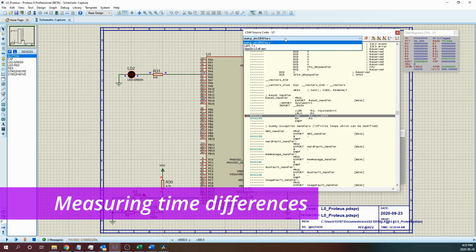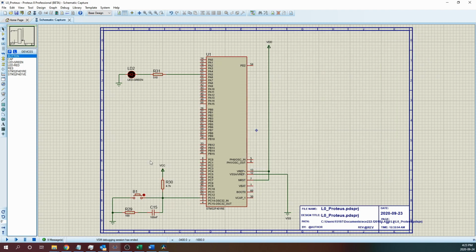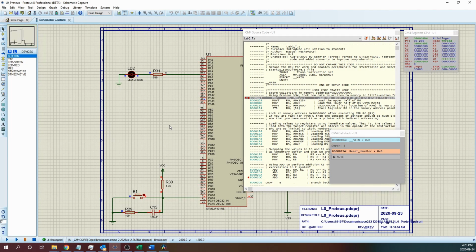Let me show you an interesting feature of debugging with Proteus. In Lab 1, you will need to measure the time used up by a delay. You can measure time differences with Proteus. To measure time differences, we need 2 breakpoints. Let's make the first line of code the first breakpoint, and the line before the loop the second. Let's restart the simulation. Notice I am using the play button. Because I have breakpoints in place, the simulation will pause automatically at the first breakpoint. Now, let's run the system until the second breakpoint.